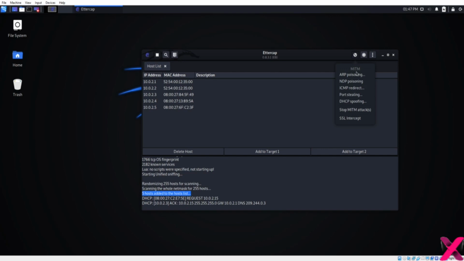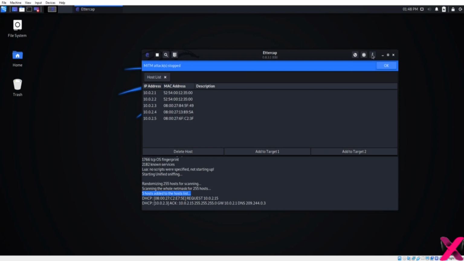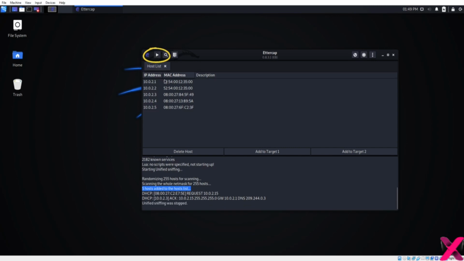Now in the top right corner, you can see the man in the middle attack menu. You can choose your attack type and start an attack from here. You can stop the man-in-the-middle attack from here as well. From here, you can also see whole menus, targets, hosts, view, filter, logging, plugins. All right, so let's do an example. ARP spoofing. Stop sniffing.